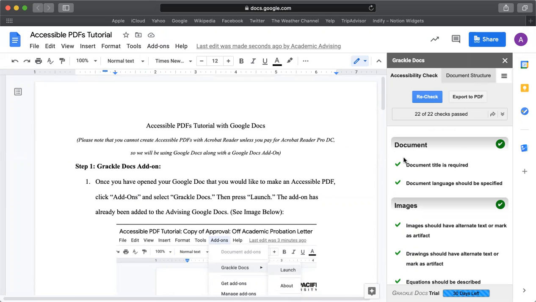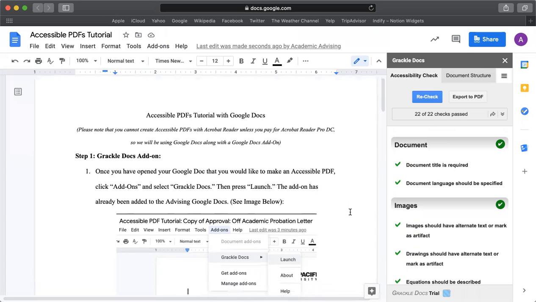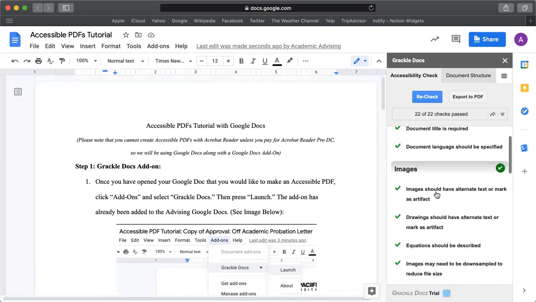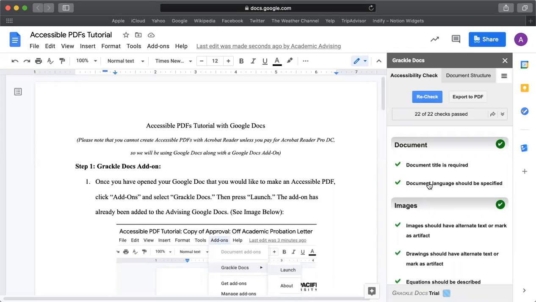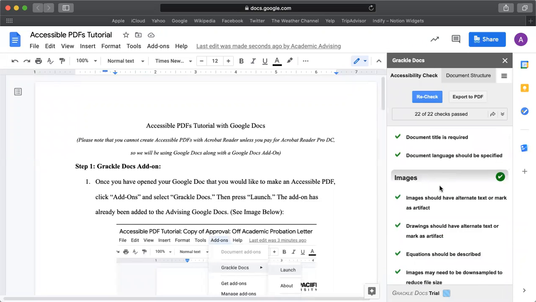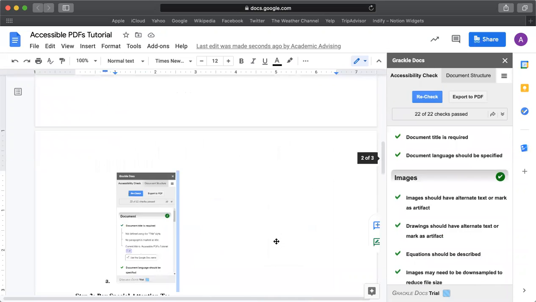And when Grackle Docs launches, it will automatically run an accessibility check for you, which is great. You can go ahead and look and see if you have any red X marks under your accessibility check. I've already gone through and made edits before using this document, but I will go ahead and share some key points that you'll need to fix.